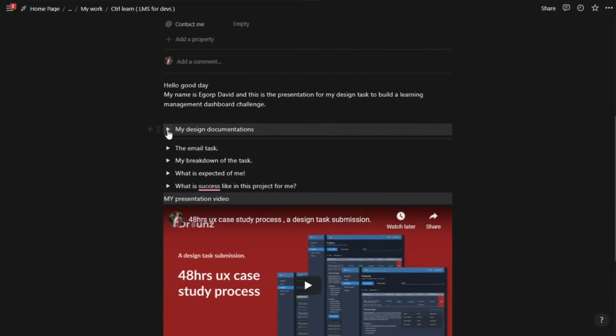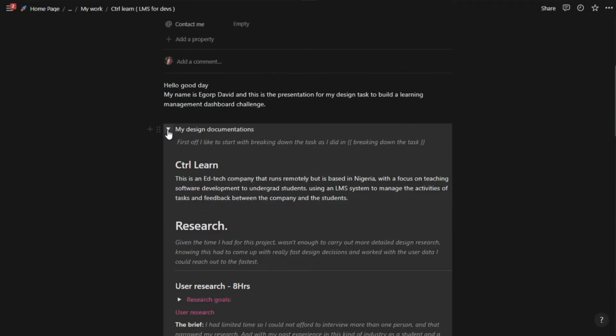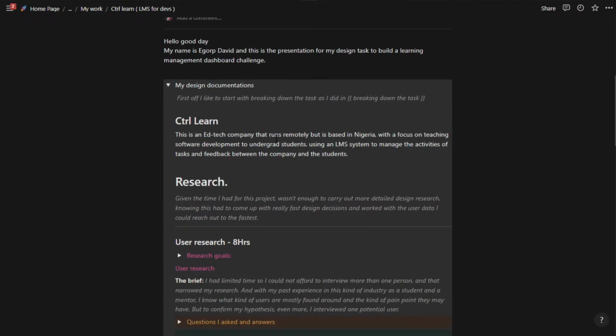Now, my design documentation. This is where all the eggs lie. This is the most important part of this, right? We're already 7 minutes down, and if you skip to this point, you should watch this part. This is the most important part. My design documentation. First off, I like to start with breaking down tasks, which I already did in the breaking down tasks section. Now, this is control N.